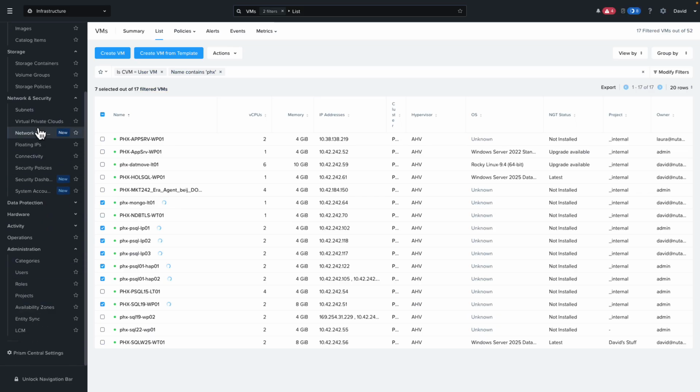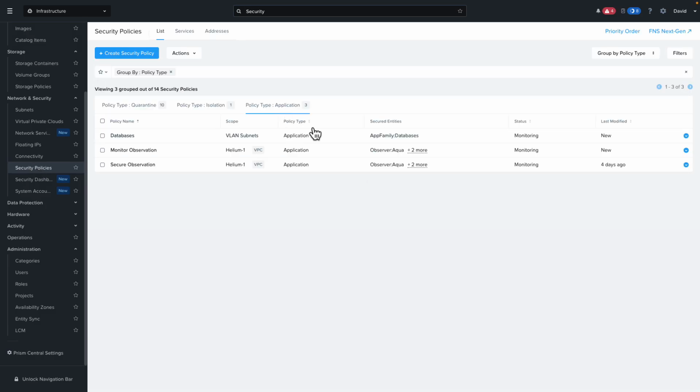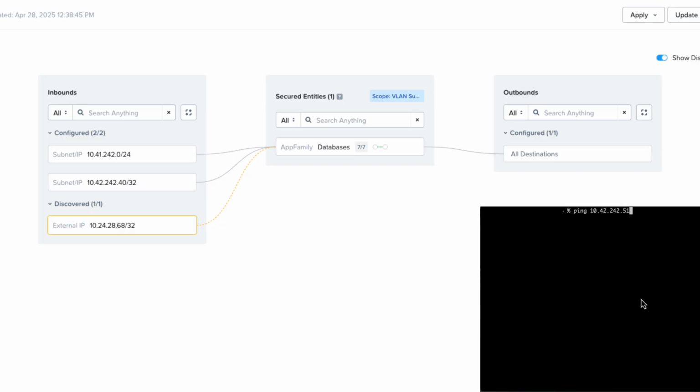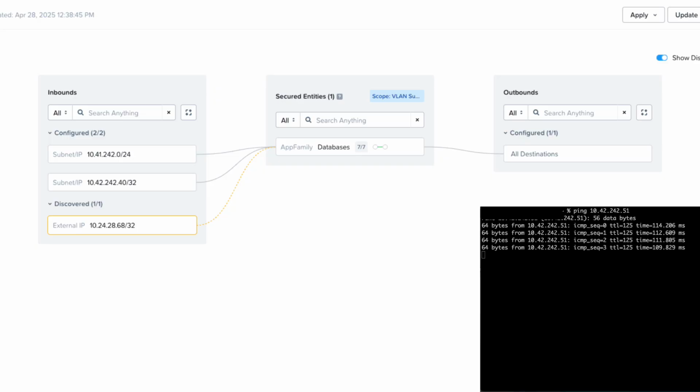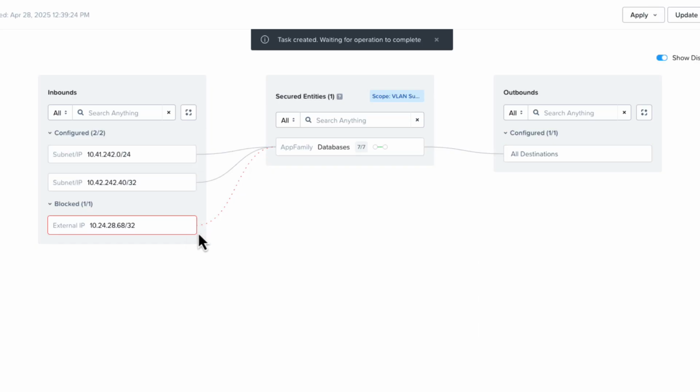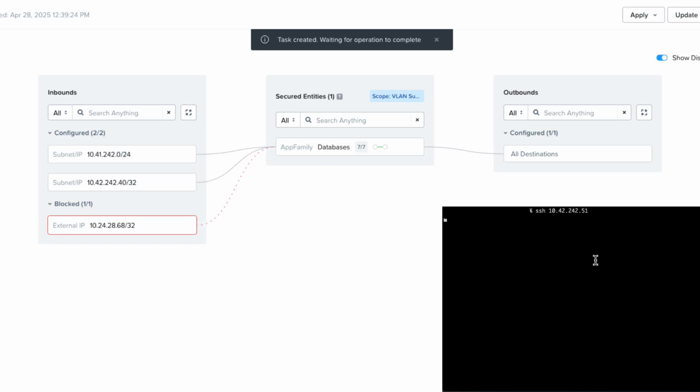Let's go back to our policy by choosing Security Policies under Network and Security. That traffic that is shown highlighted in yellow is traffic that will be blocked when the security policy is set to enforced. Because the security policy is not set to enforce, I can SSH from my laptop into a MongoDB database server that is part of the security policy. I have started a ping from my laptop to that server, which is displayed on the lower right of the screen. If I change the security policy to enforcing by choosing Actions, Enforcing, the ping will stop. And if I exit out of the session, we can see that I am unable to connect via SSH.